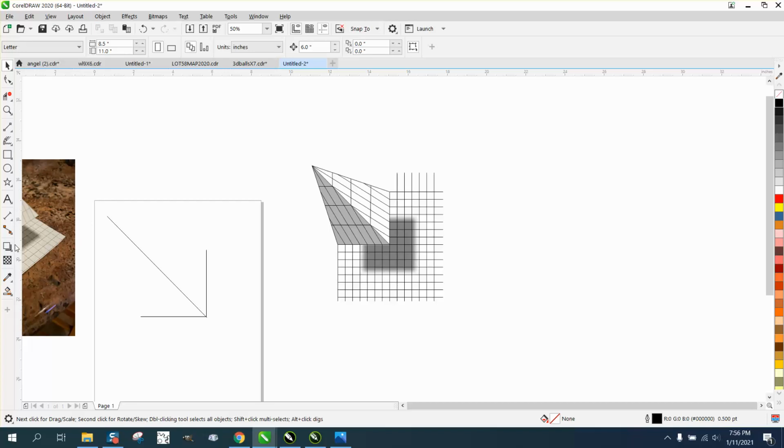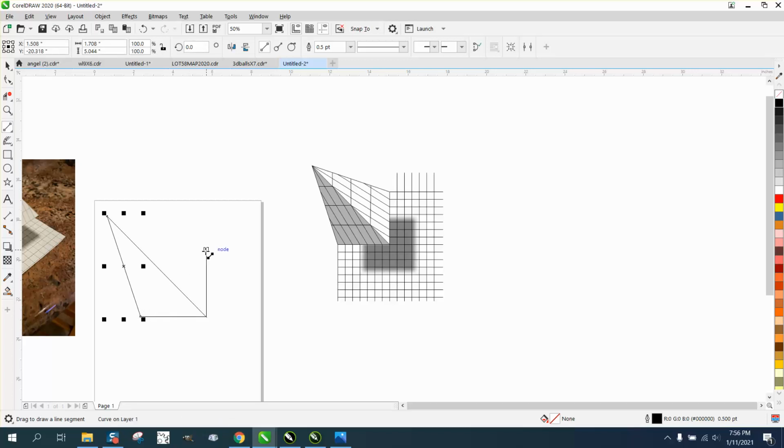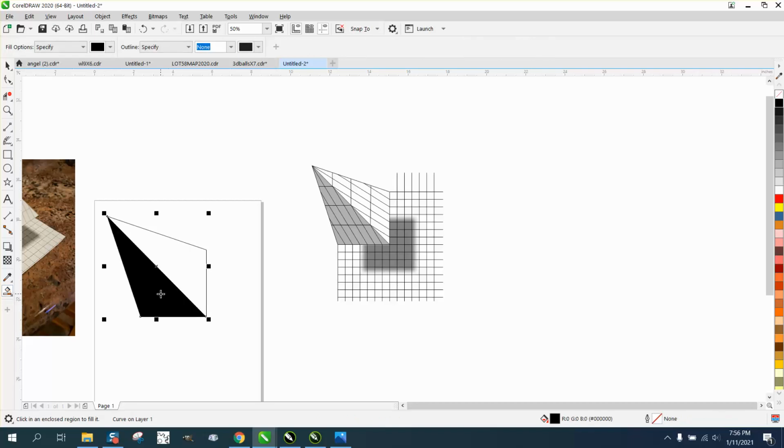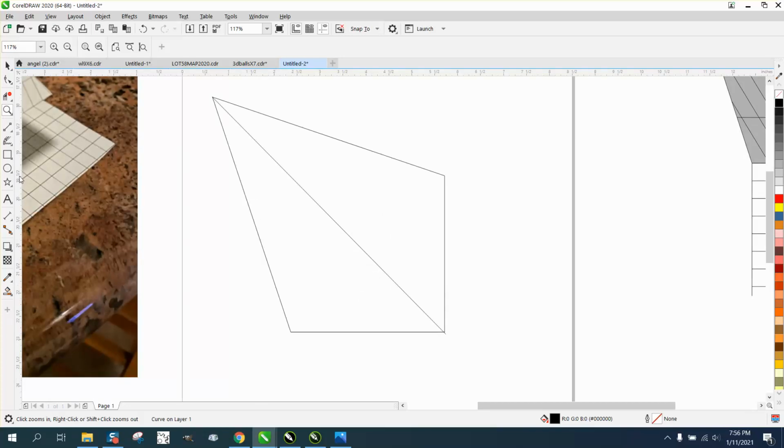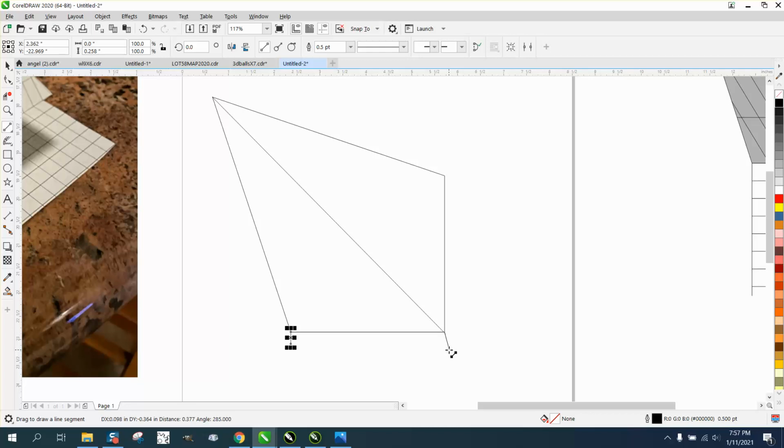Now I'm going to take another 2-point line and go from there to there and from there to there. Make sure you're on the node. And then I'm going to take the smart fill tool and fill that in and nudge that out of the way. Then I'm going to take a 2-point line, not the freehand tool, the 2-point line, and make a little dash right there, holding down the control button.